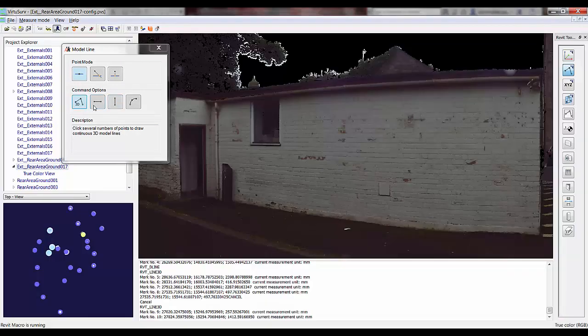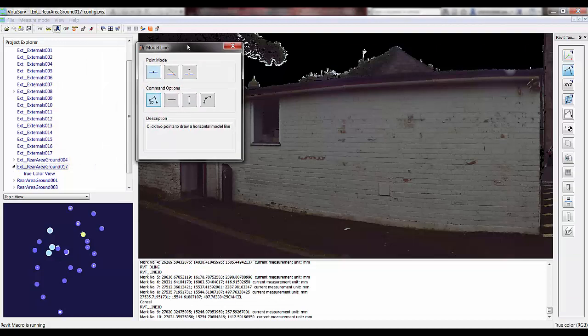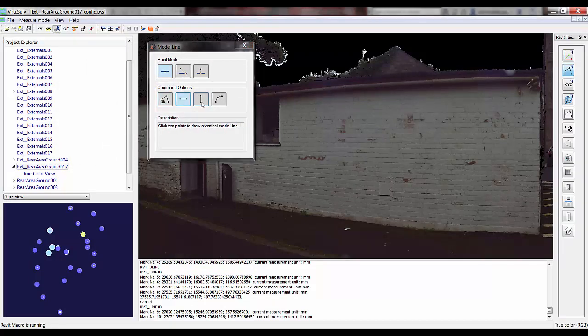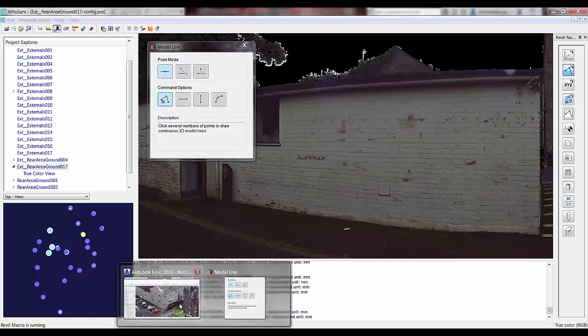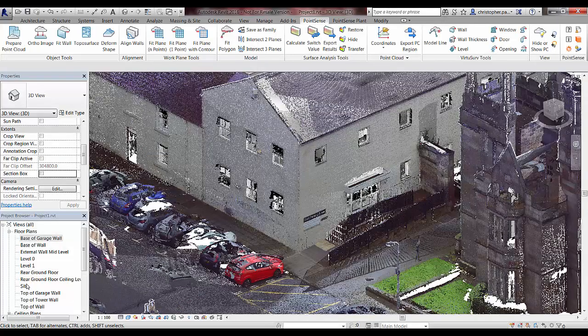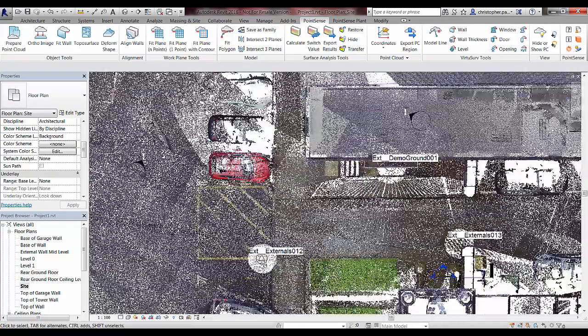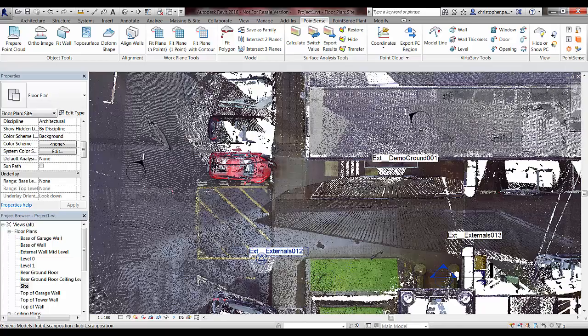So we have the 3D model line. We have a model line that's fixed in a horizontal plane. We also have a model line that's fixed in the vertical plane and a model curve, which we can create by 3 points. So we'll have a look at these now. We'll just go and find an area that we want to work with. So if I just drop into my site plan again, just to look at where these scan positions were.